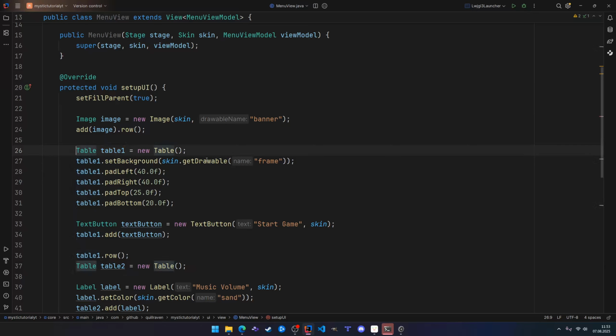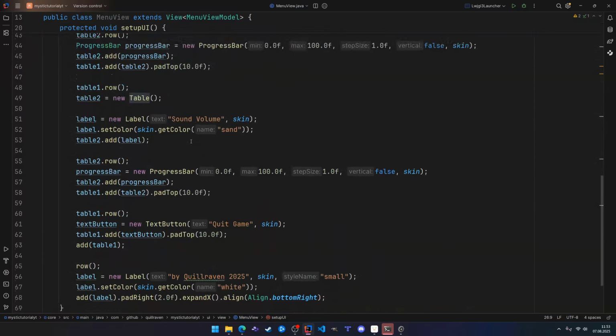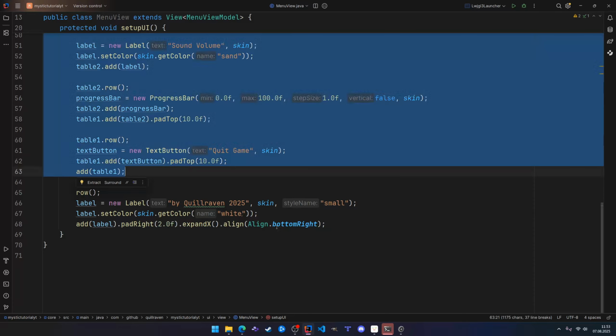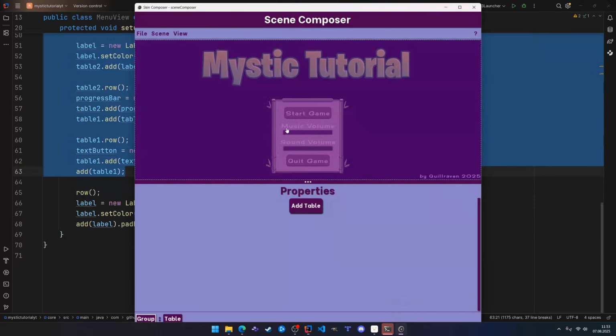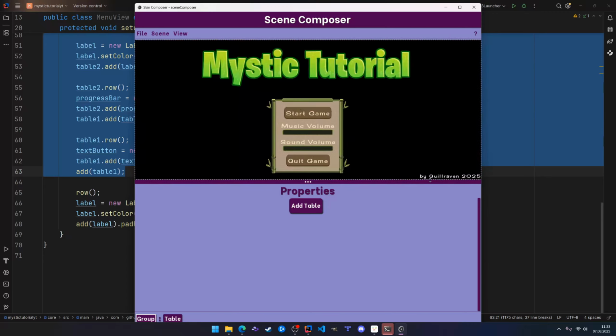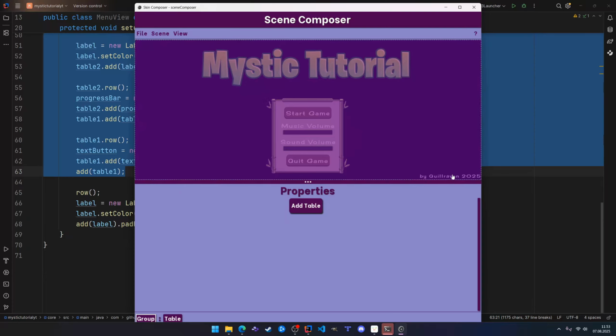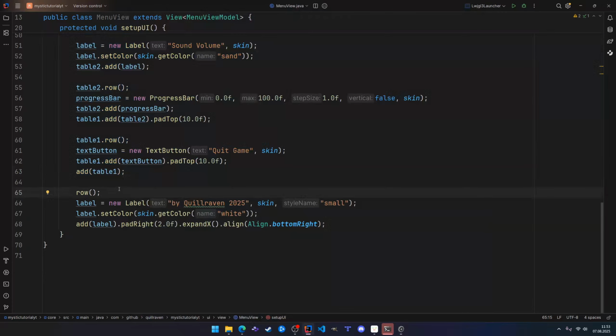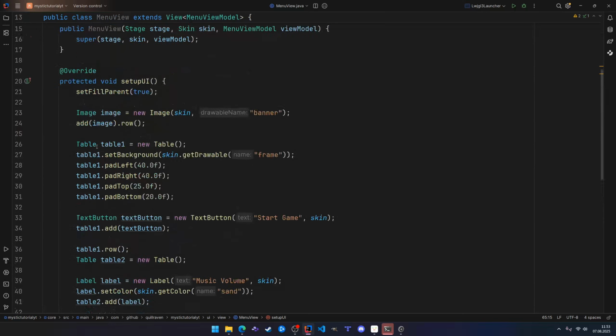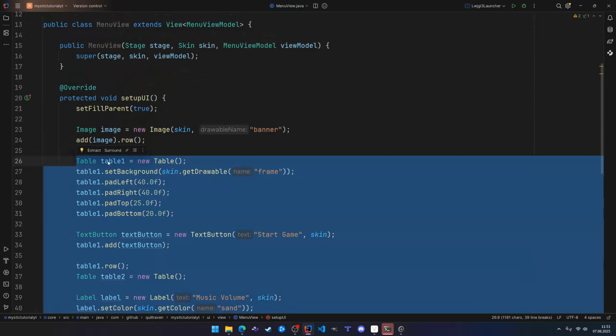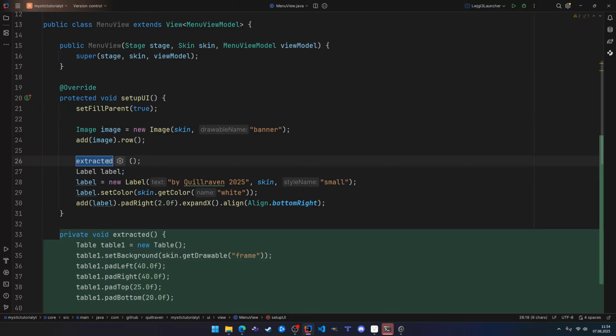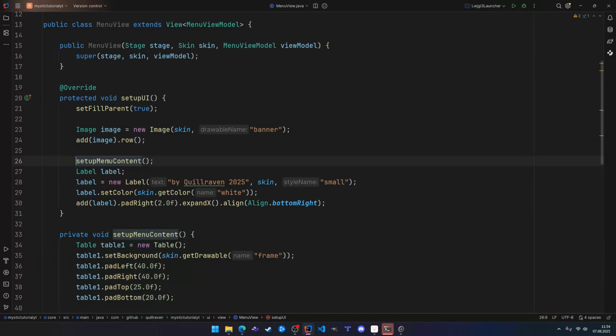Then we have all of that stuff here down to here, which is linked to that content table in the middle. And the last piece would be this by Quillraven, this little text at the end. So let's select again the entire code here and extract that into a new method. Let's call that setup menu content.